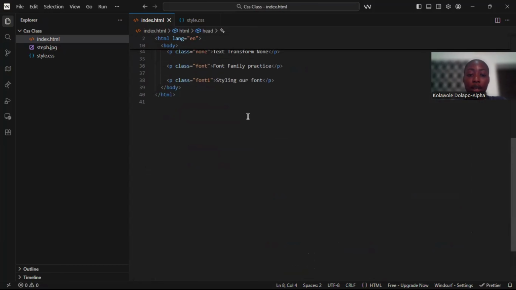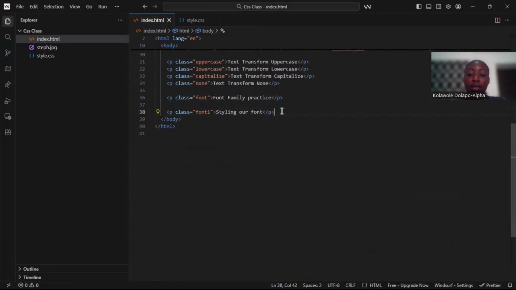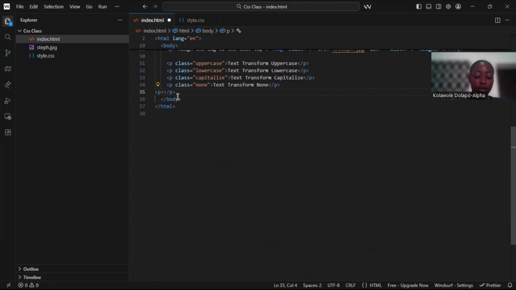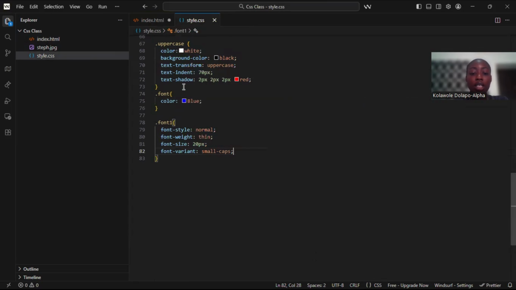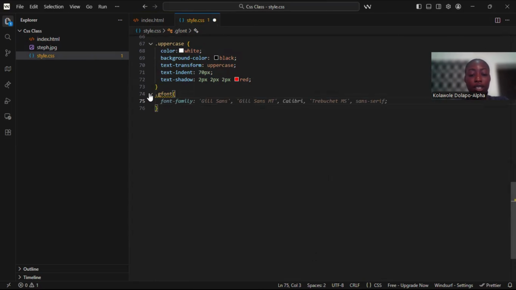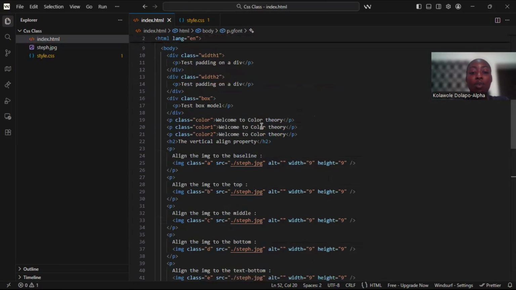Let's remove all of this and say, try Google font out. We'll give it a class. We'll say g-font. That's Google Fonts. Then I come here and remove the other fonts. .g-font. The first thing I need to do before I move here is that we need to come to our style sheets.